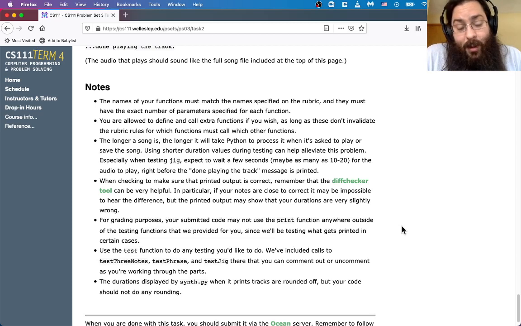Another reminder, which I have touched on throughout this, is that we have this link for the diff checker tool, right? That can be helpful in checking these really long, really intricate series of text that should match exactly.